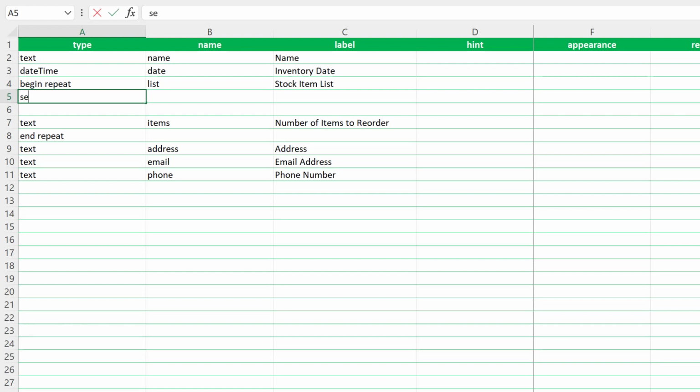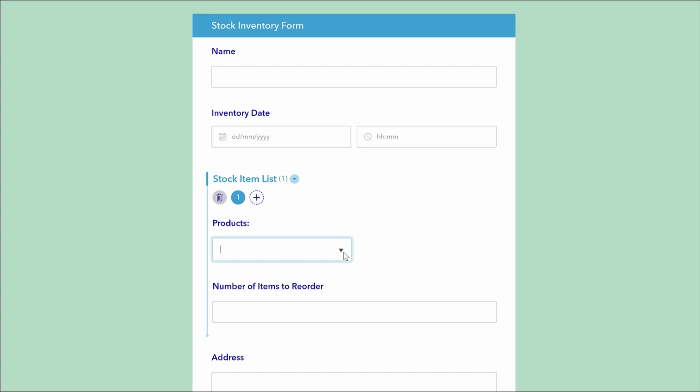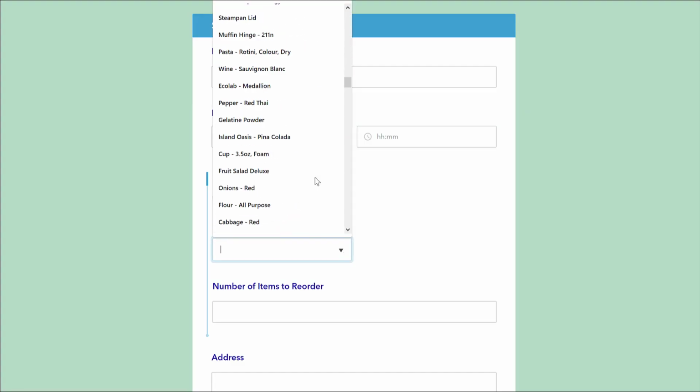Create a select one question and enter the list name in the choices sheet. Give this question a name and label and apply a search function in the appearance column. To populate the entire column, you can simply enter the name of the CSV file after search. Now in the survey, you can select from all the products. You can also use a search type to narrow down those choices.